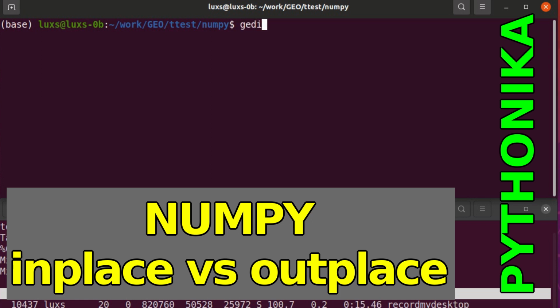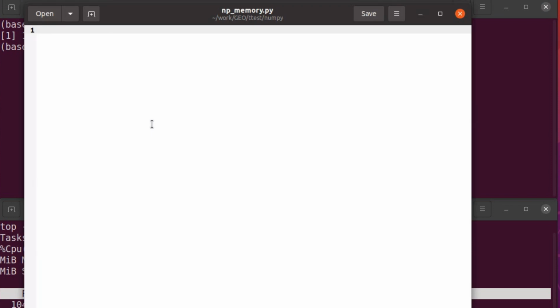Welcome to Pythonica, and today I will show you the difference between in-place and out-place functions in NumPy. So let's create the framework to do some experiments, and we need to load time and NumPy for doing this experiment.